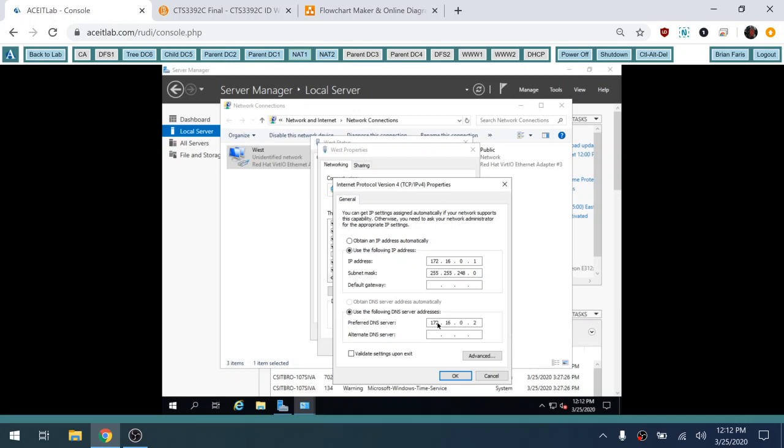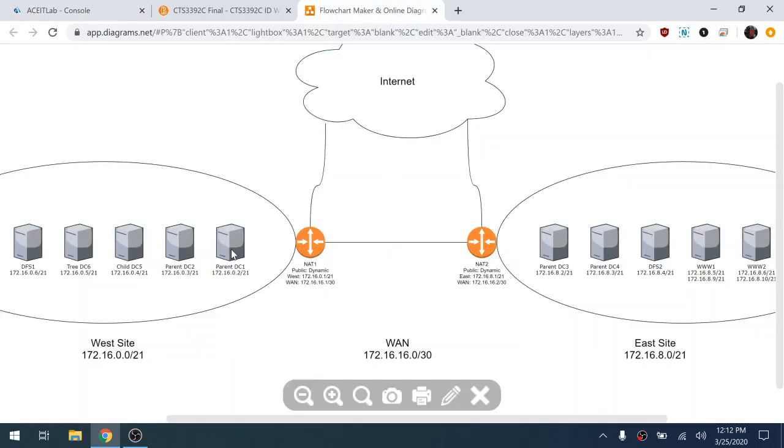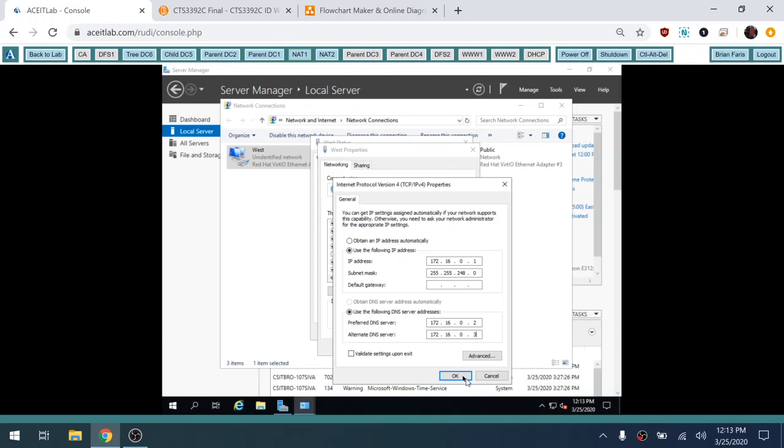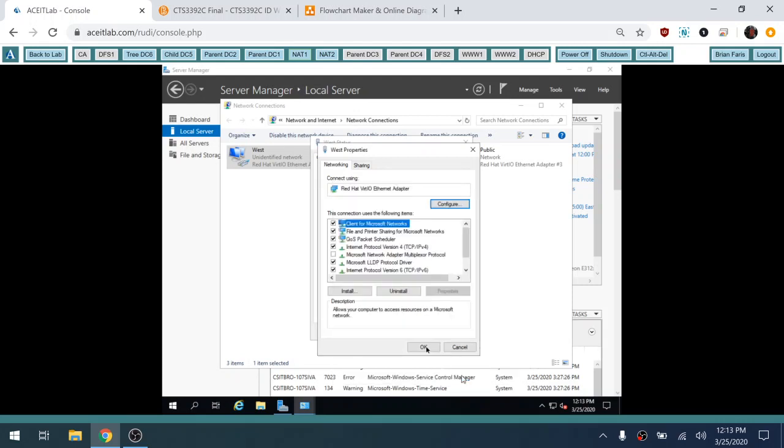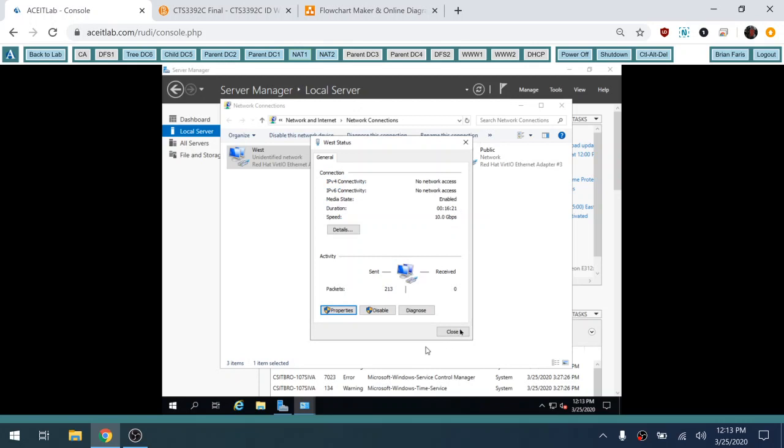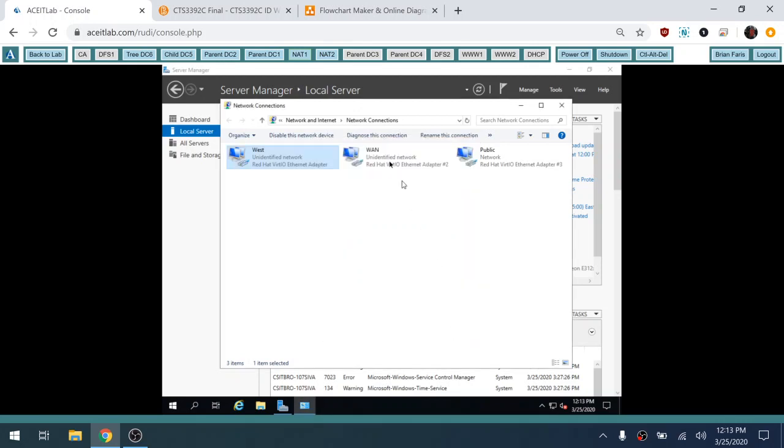That's DC1. That is DC3. DC2, which has an IP address of 0.3. So I'm using this machine and this machine as my DNS servers. Click OK. Click OK. Click Close. So now I'm going to configure the WAN interface.